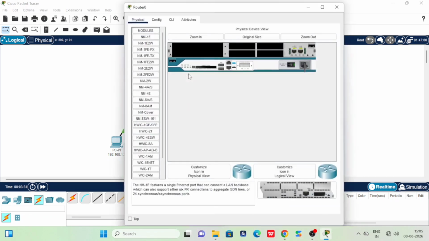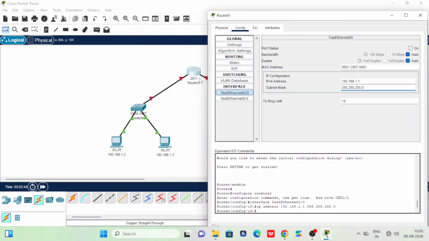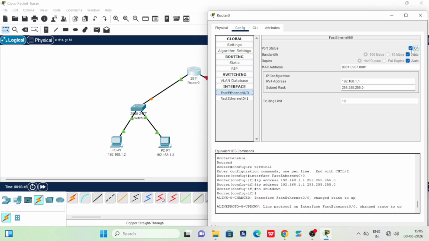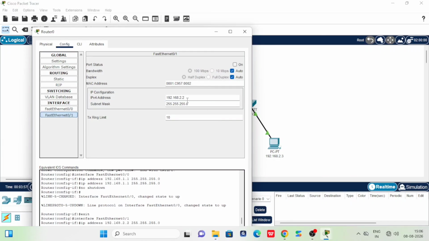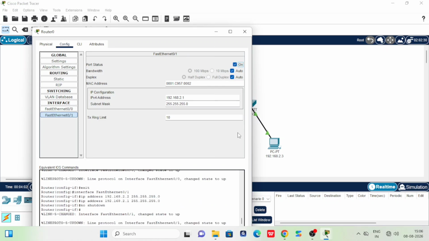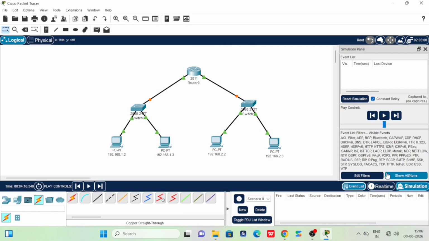Router 0 has two interfaces. Gigabit Ethernet 0/0 is configured with IP address 192.168.1.1 and Gigabit Ethernet 0/1 is configured with IP address 192.168.2.1. Both interfaces are enabled using the no shutdown command. Now we switch from real-time mode to simulation mode. Simulation mode allows us to observe the movement of packets step by step through the network.